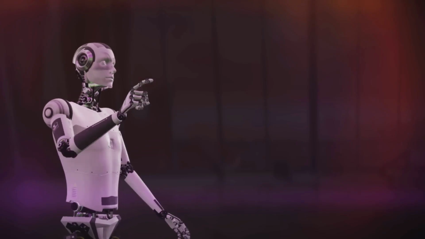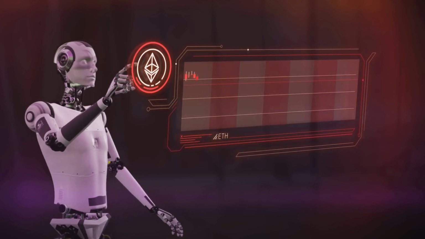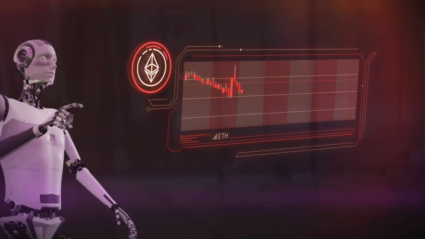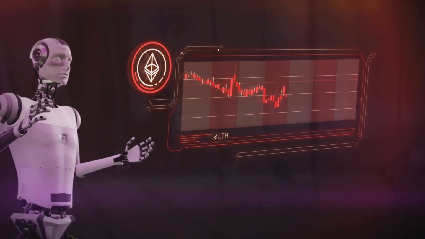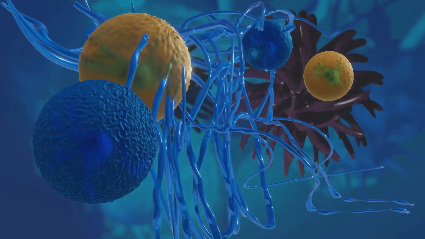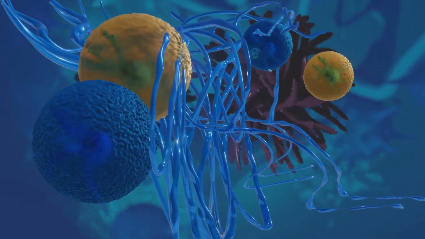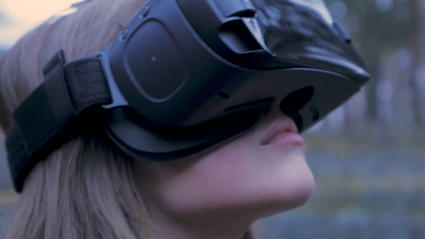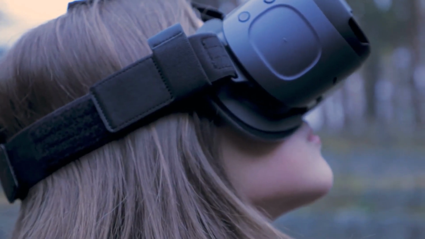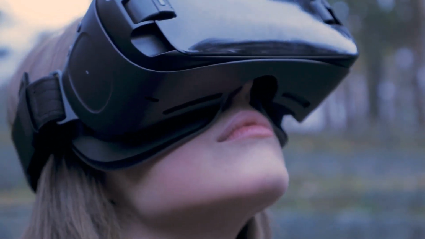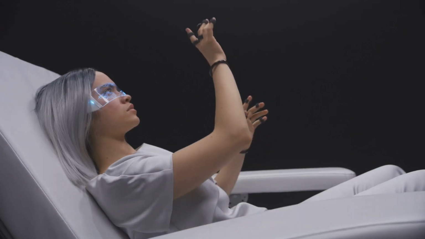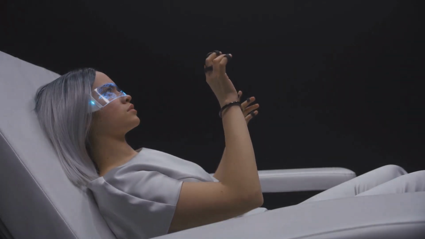AI algorithms can analyze real-time data such as user input, environmental factors, and even emotional cues to create animations that adapt and react intelligently to their surroundings. This opens up a world of possibilities for creating interactive experiences, personalized content, and immersive simulations that blur the line between the digital and physical realms.